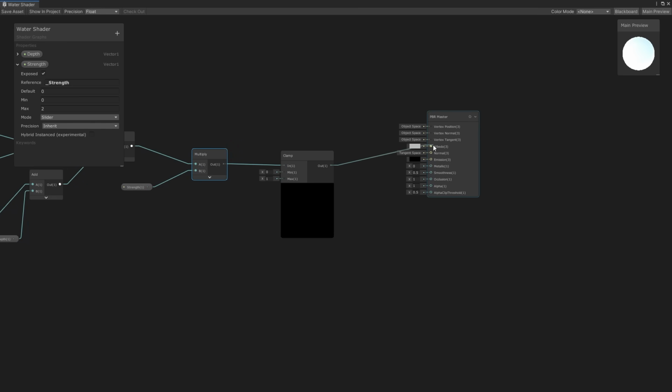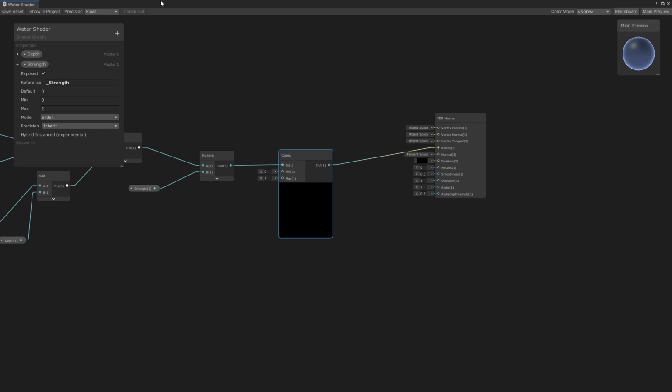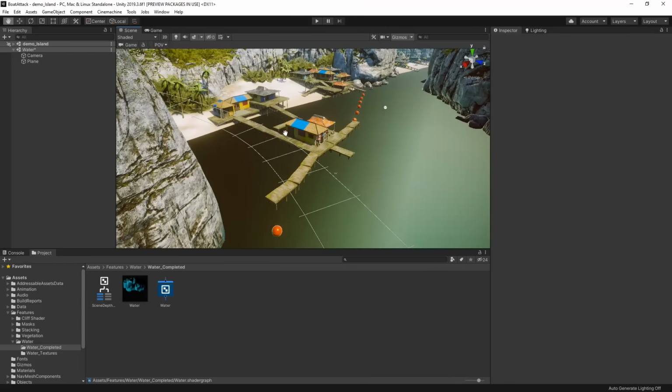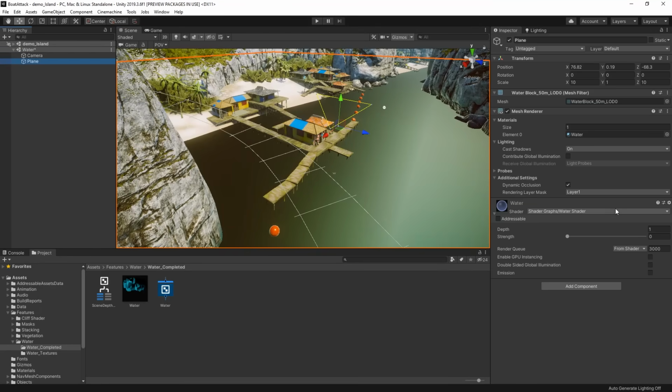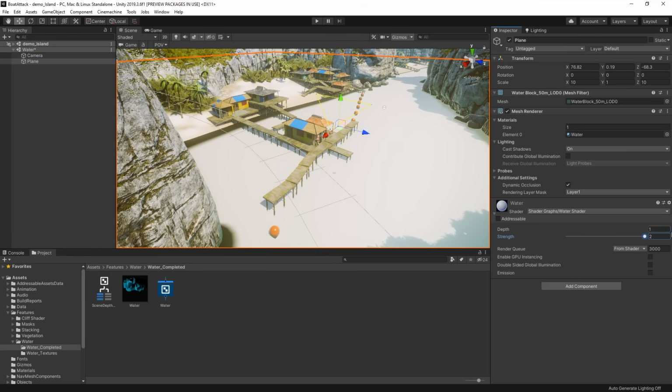In a shader, black is typically represented by the float value 0 and white by 1, so we want to make sure that we clamp our values within that range to make sure we don't get any unexpected results. Now, we can use the strength value on our material to soften the blend between the light and dark parts of the gradient, and we now have a great way to define the shallow and deep parts of our water.